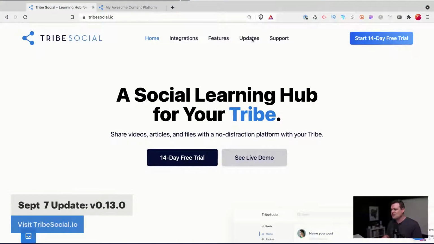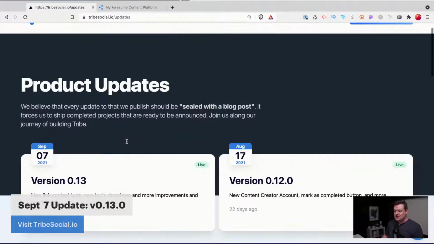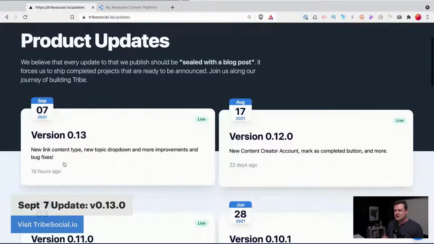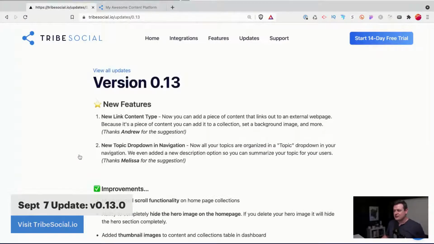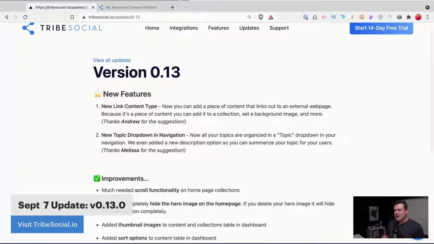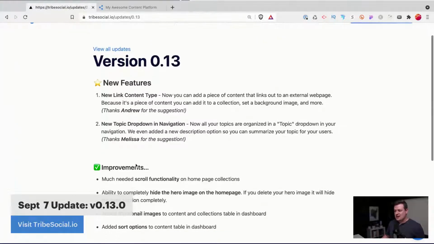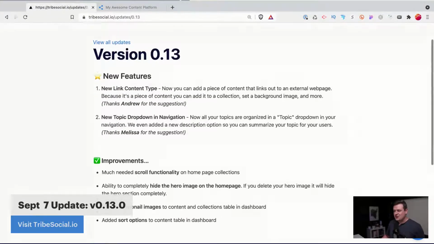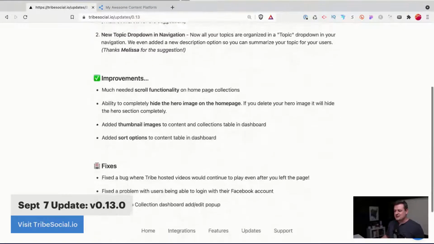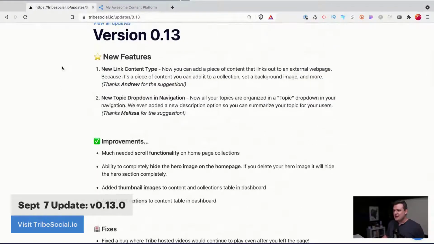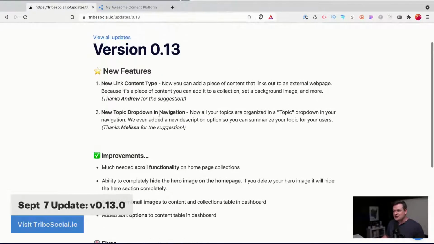So let's jump over to Tribe, and I'm going to go over to the update section. As you know, all of our updates are always here on the website, and you can check out the latest changes here. I'm just going to highlight a few. I won't do every single one of them, but there's a detailed list of everything that changed at tribesocial.io/updates. And so let's jump into it.